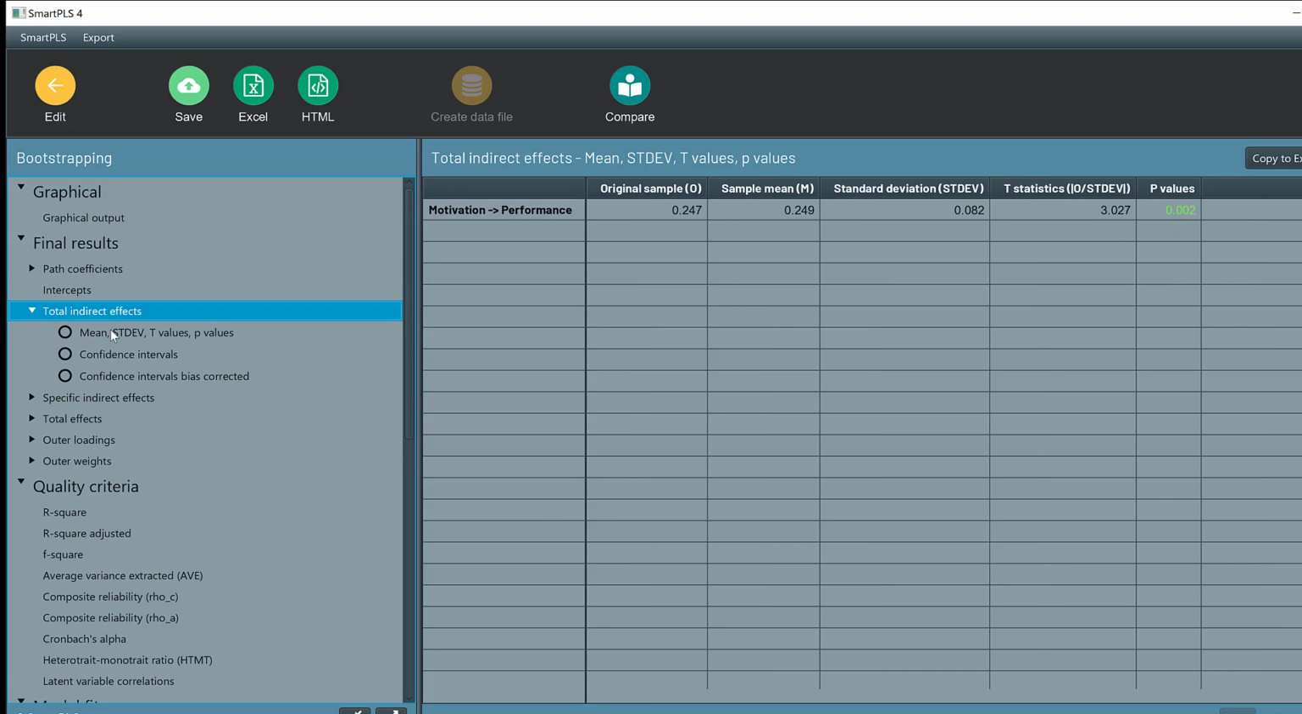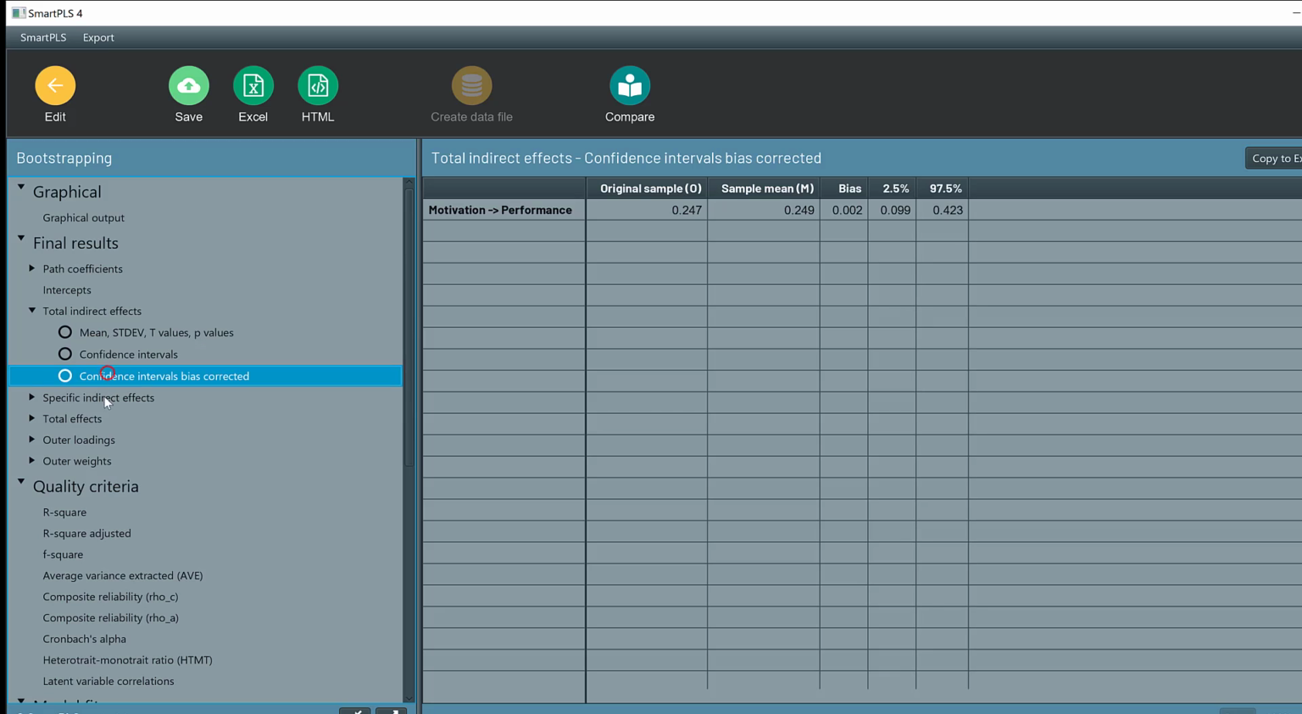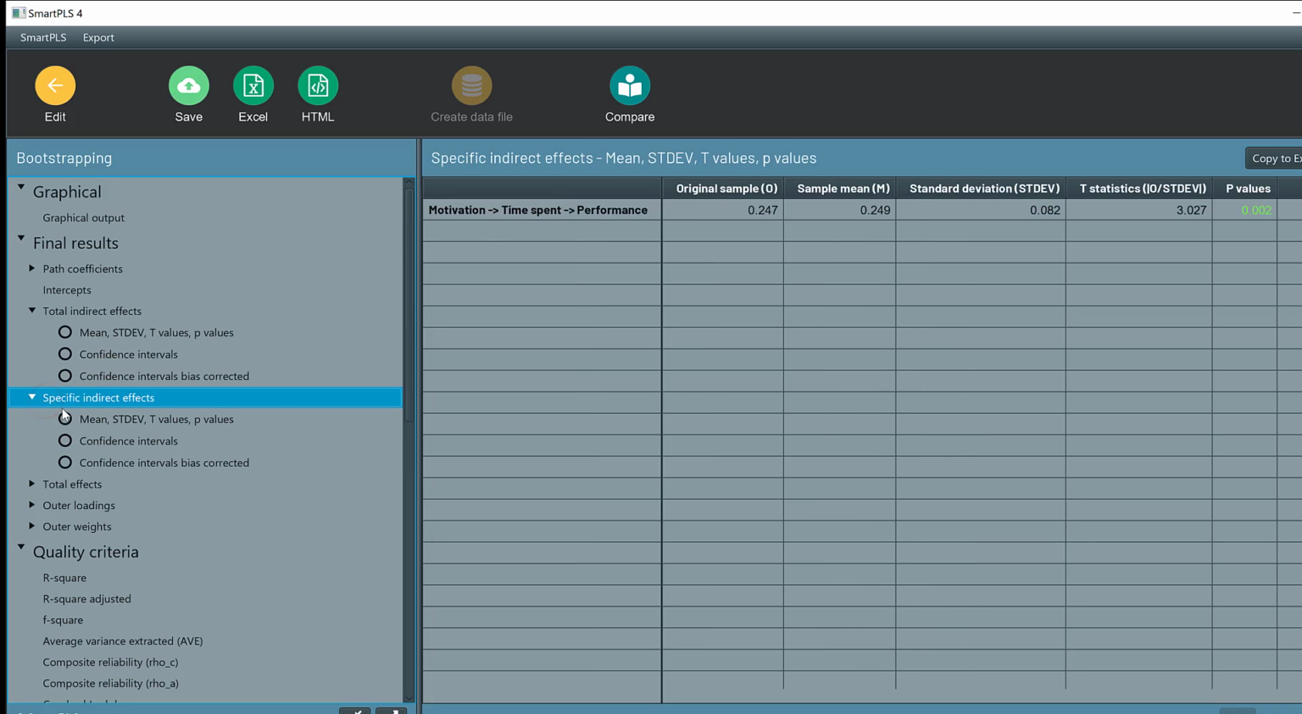And this is for the mediation. We have the total indirect effects. You can see it here. Motivation and performance has this total indirect effect of 24%, which is statistically significant. And then we can also see the confidence intervals, etc. For the specific indirect effects, you see that there is this impact of motivation on performance with time spent in between, and it is still significant at 24%.